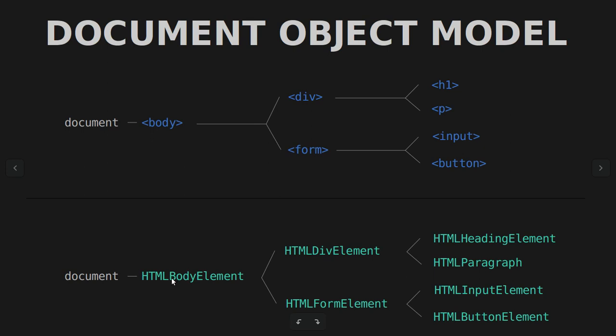So there is an HTML body element, one of them that's created for the body, and then for every div there's an HTML div element. And the parser also creates the same parent-child relationships in the JavaScript tree that exists in the HTML tree.